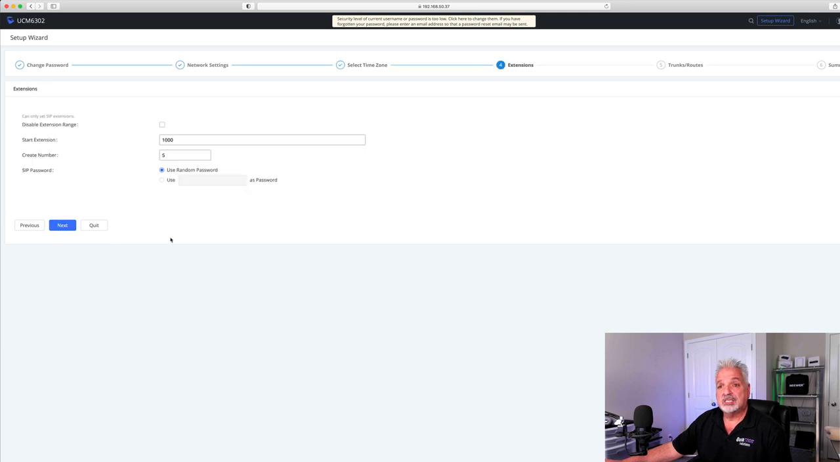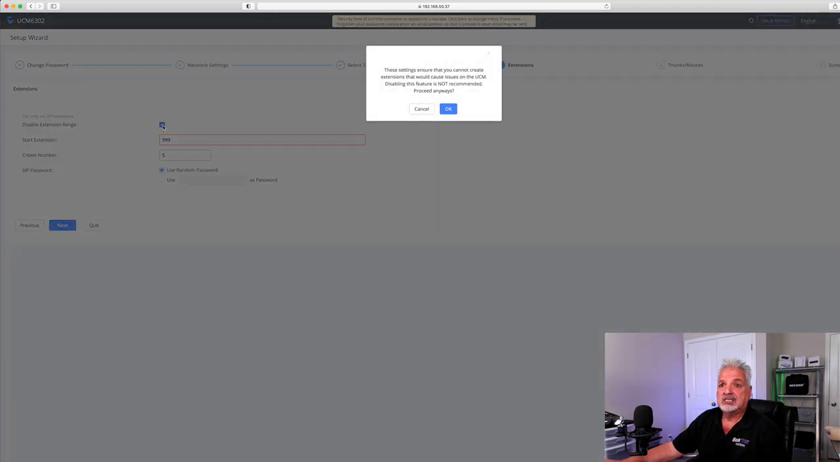So this screen allows you to set up a couple of extensions right off the bat using the wizard. You can see it's got a starting extension of 1000, and if you try to change that, it tells you to enter a value between 1000 and 6299. Now, you're not locked into that. If you want, you can disable the extension range. And you see you get this message here.